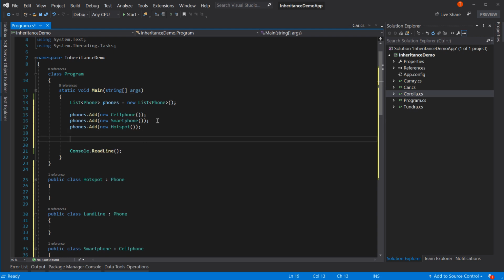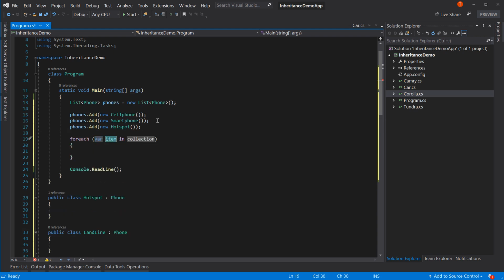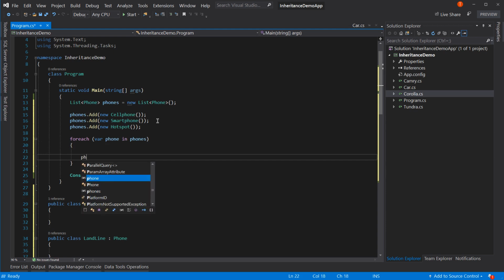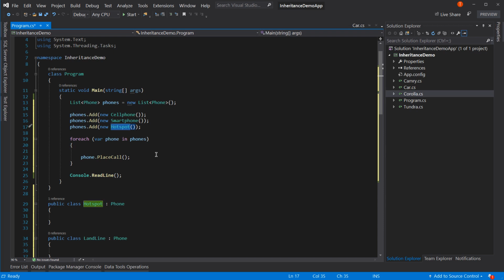Which is like, well, what's that hurt? Well, if I do a for each phone in phones, and I say phone.place call, that's going to work great right up until the time it hits this hotspot. And then it's going to crash.